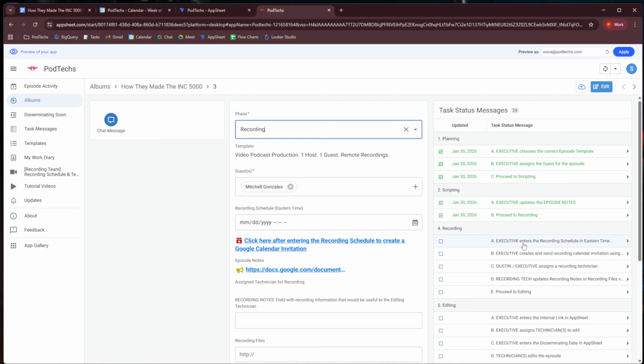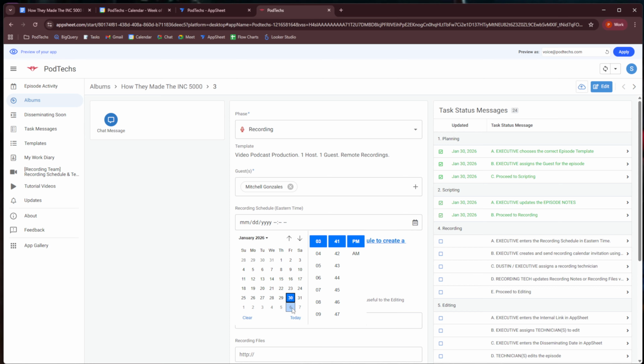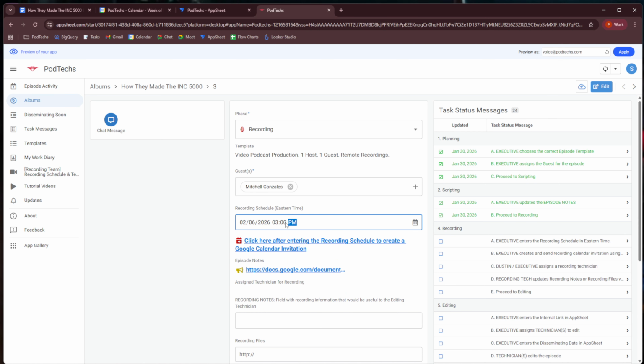It says here, executive enters the recording schedule in Eastern Time. Let's say on February 6th at, let's say 3 o'clock p.m. I will check that. And letter B is the executive creates and sends recording calendar invitation.